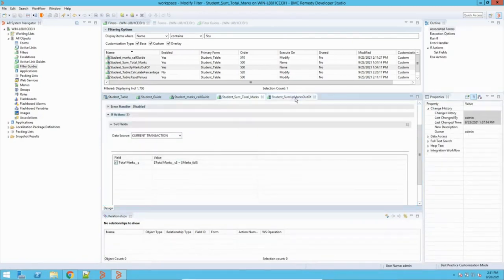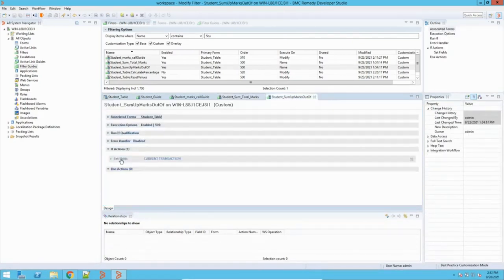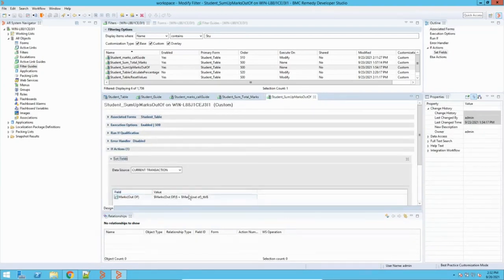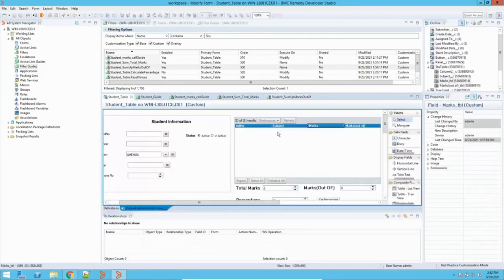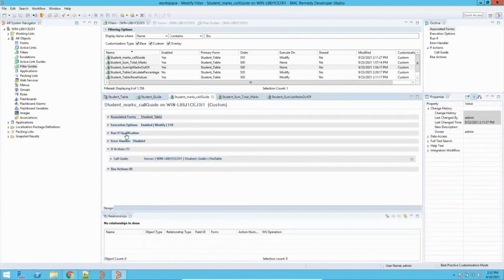Okay, so similarly for mark out of field, it is doing the same operation for the fields. This one, marks out of table, which is this one, it is doing the same operation, just adding the value. Now we will see how we can run this on each row of table and how it will do the calculation. So now what I have done, I have created a filter guide, which is this one.